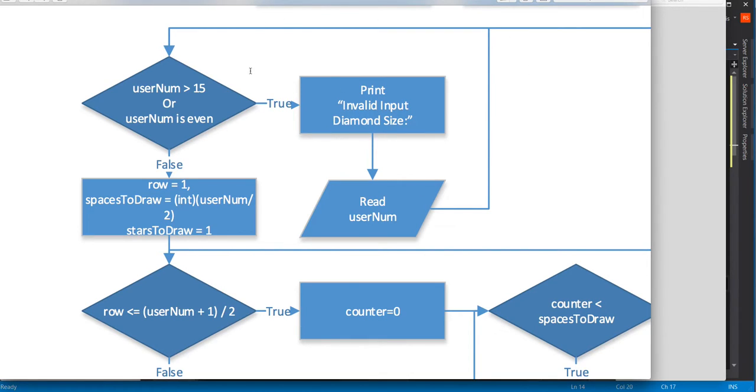Now, what are we asking? First of all, if the user number is greater than 15, or if the user number is even. We don't want even numbers, and we want numbers that are less than 15. So if the user number is greater than 15, what are we going to do? We're going to print invalid input, and then ask again, what's the diamond size? We're going to read that, and keep on doing this over and over again. This is like a verification to make sure that the user has, in fact, entered the correct data.